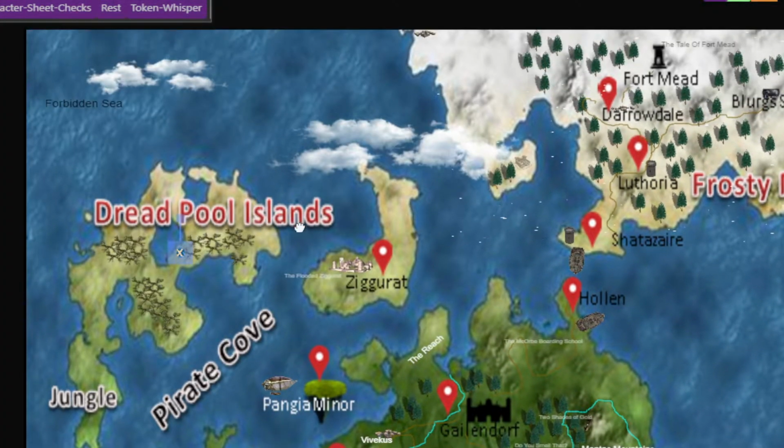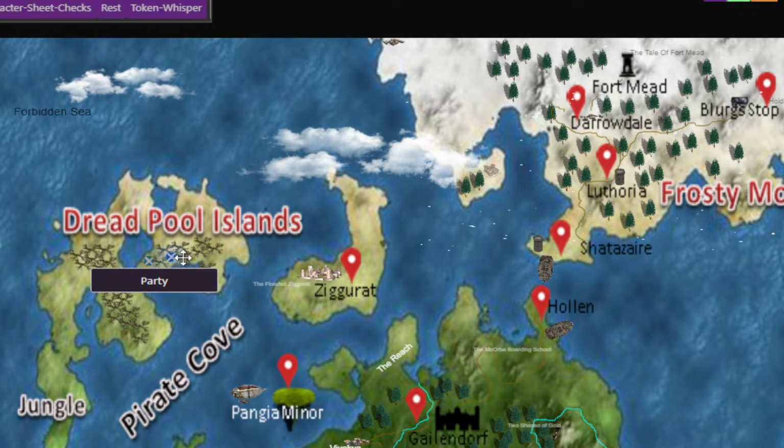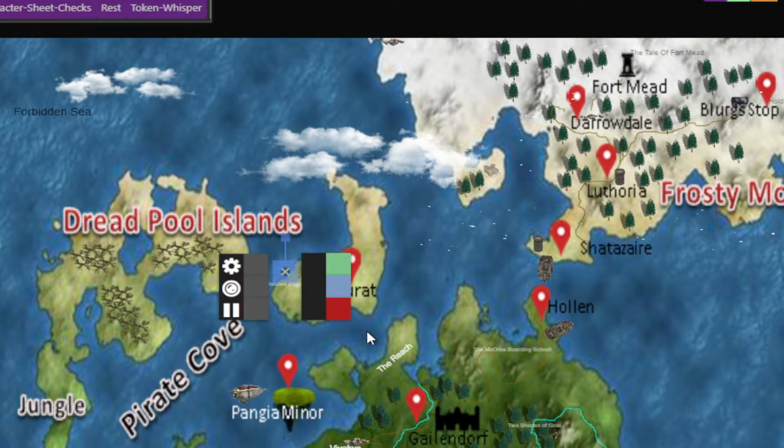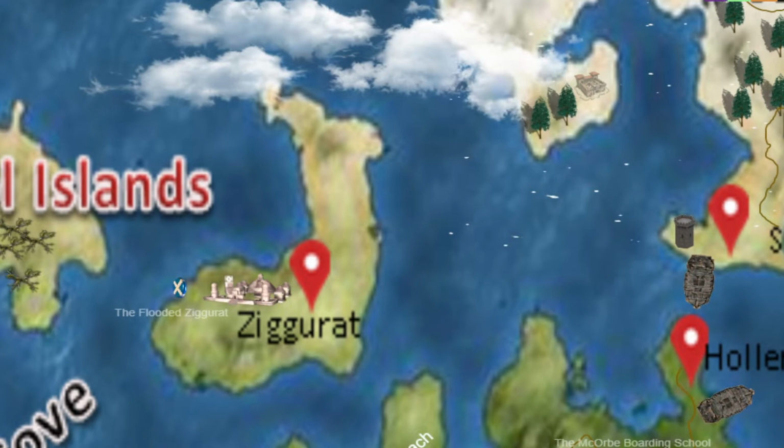As you look here, you see that there are different types of climates. To the north is a snow or frozen land tundra, but here where it says Dreadpool Islands, I've created a swamp and jungle area. I'm going to show you one more thing while we're looking in this area. I'm going to move the party token just here, and then zoom back in to about 200%.